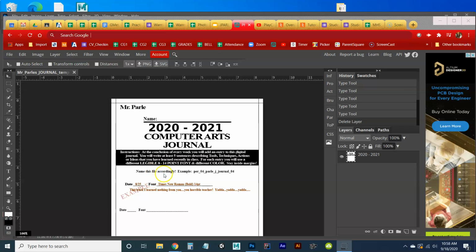The first thing you should do is go into your Google Drive and underneath your computer graphics folder, create a new folder called Journal. Then you should keep all of your journal entries and files in that folder. The first thing I would do is create your own template, which has your name on the top, and then you can use that every week so that you don't have to write your name every single time.